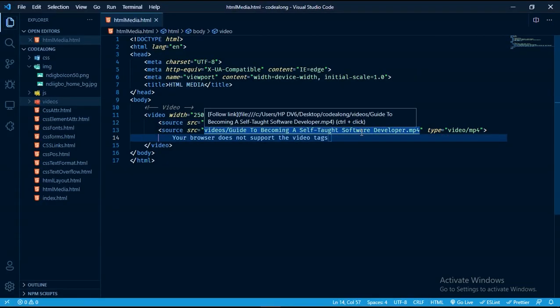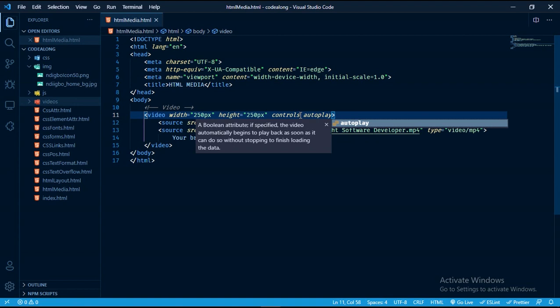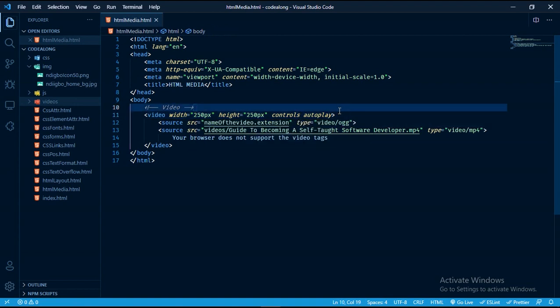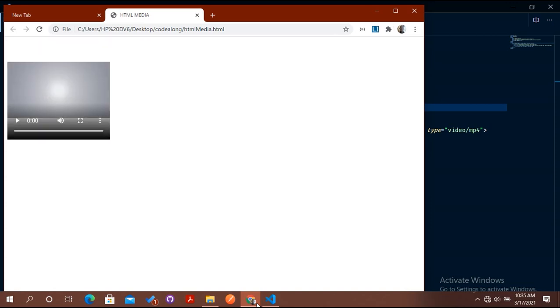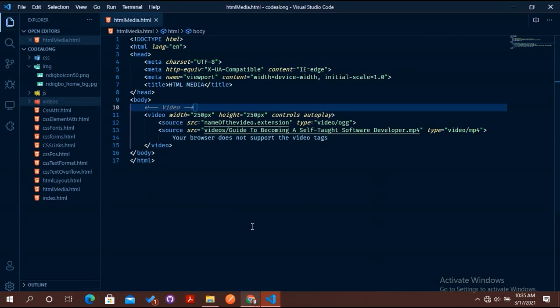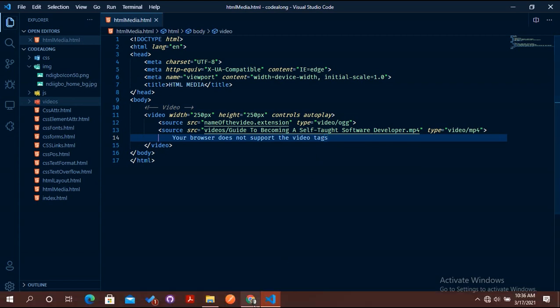And we also have some other attributes. We also have autoplay on the video tag, which will instruct the video to play by default on startup. So let's refresh and see what that will do. Autoplay. Why is it not playing?